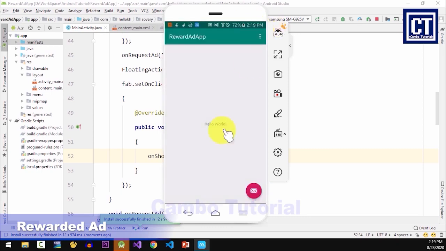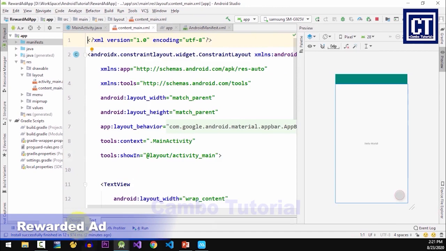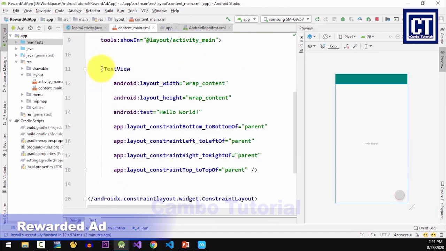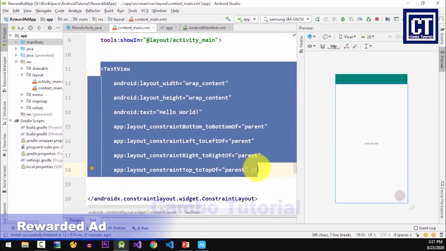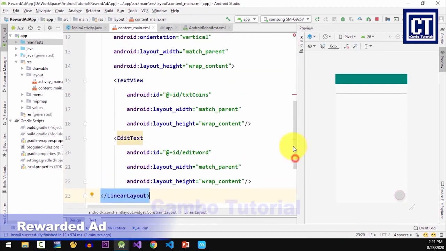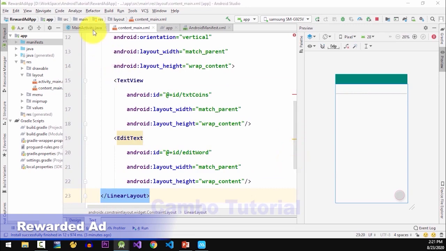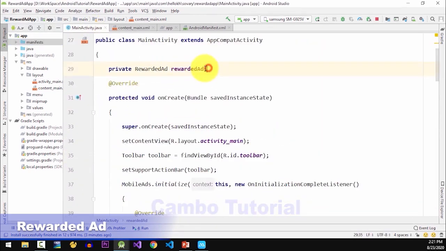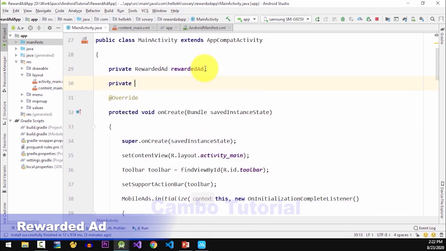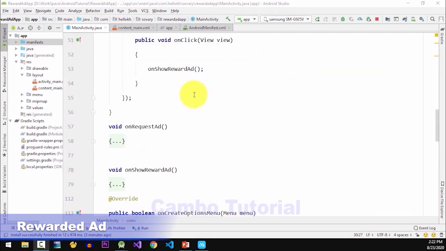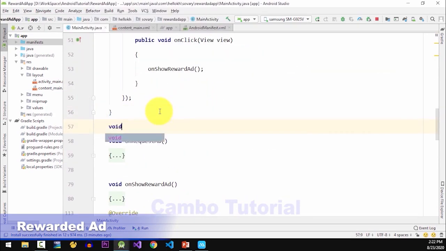This time I'm going to create a very simple word guessing game as an example to show how the rewarded ads should work. In the content main XML file, I'm going to create a text view to show the coins and an edit text for inputting the text to guess, with defined IDs in here. And I will wrap it inside a linear layout. Now in the main activity class, I'm going to create a private integer value for storing coins and initialize it to 20. Next, I'm going to create a new method for setting the coins value and changing the text value.